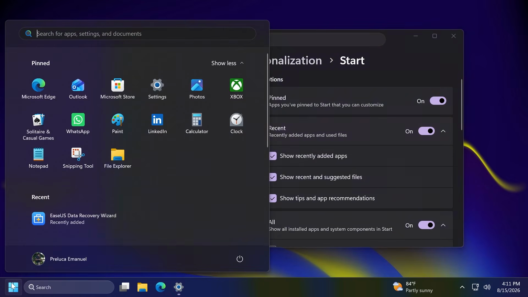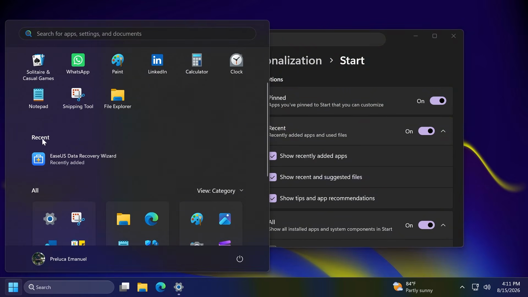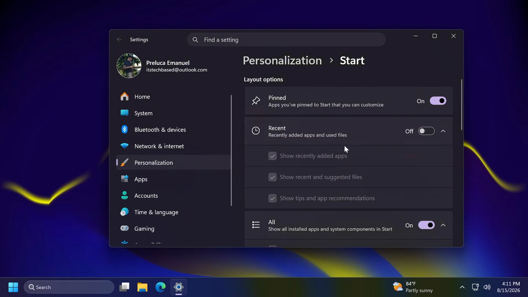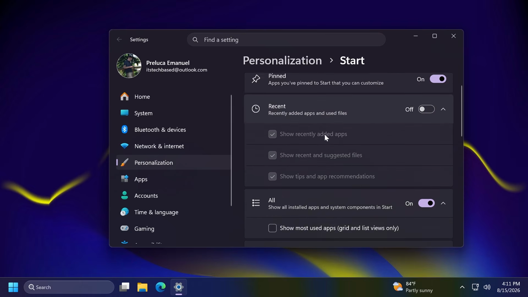If I were to enable all the sections, you may see that I have this new recent section, which has been renamed both on the start menu and on the settings. In my opinion, I'm not using it, so I'm going to disable it. Basically, now you have an option by default in settings to disable the recommended section if you want to do so in the start menu.